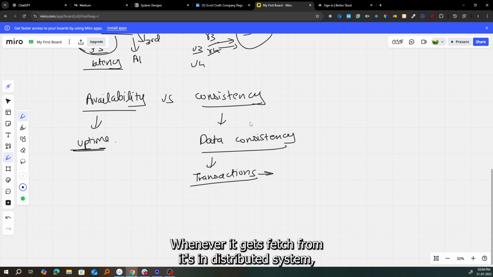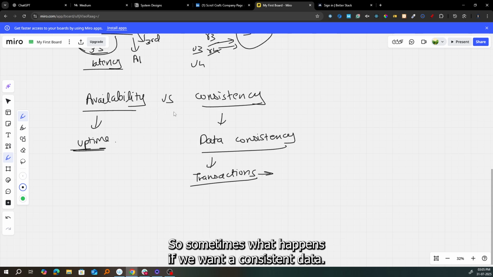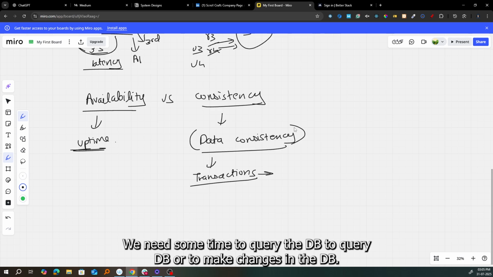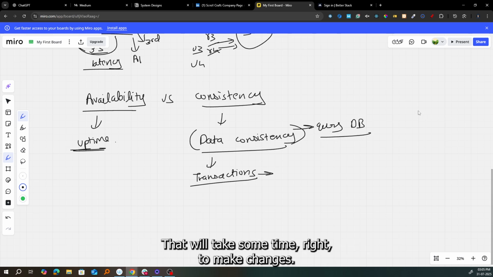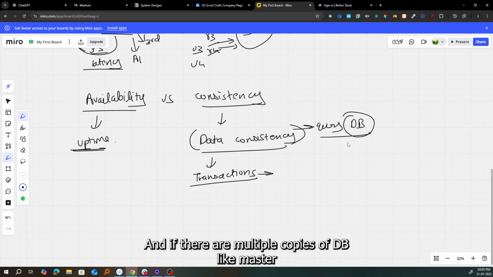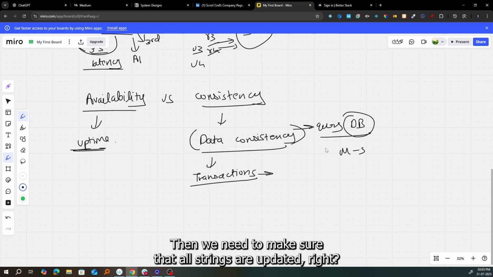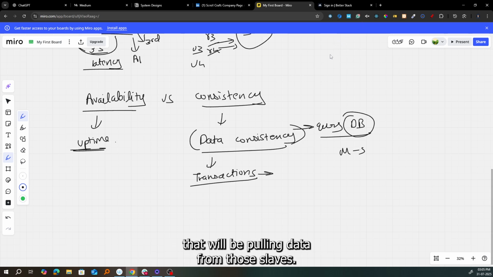So in a distributed system, it is often a trade-off between availability and consistency. Sometimes if we want consistent data, we need some time to make it consistent, right? We need some time to query the DB or to make changes in the DB, and that will take some time. And if there are multiple copies of the DB, like master-slave architecture, then it's another scenario. Then we need to make sure that all slaves are updated, because some servers might be pulling data from those slaves. So it is a trade-off between availability and consistency.